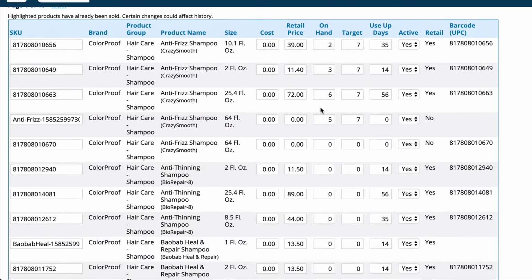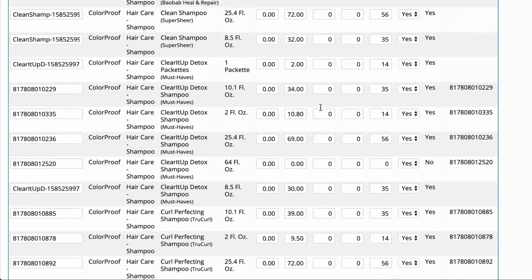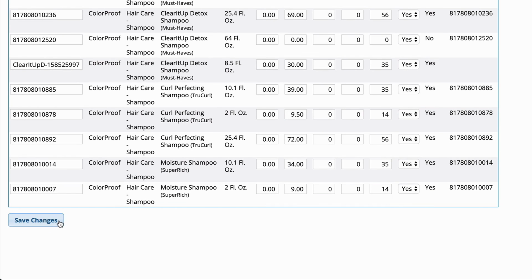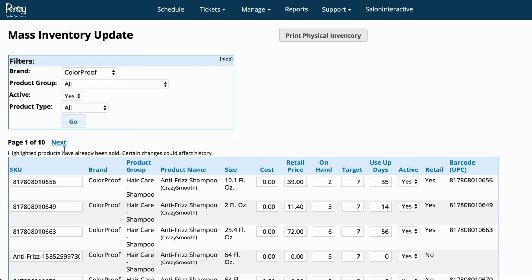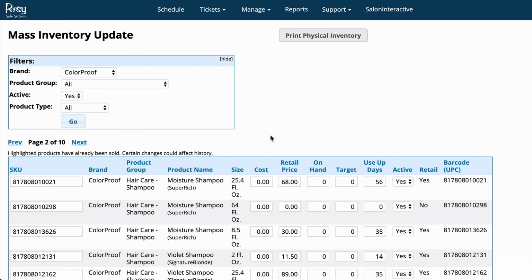After you've gone through this whole page and made all the changes that you need to update your inventory and click Save Changes, you'll go to the next page just by clicking this next button and do the exact same thing. It's important to periodically go through your inventory and make sure that your on-hand quantity matches what you actually have in the salon. If the numbers are inaccurate, then when it comes time to order new products, your orders will not be the correct amount.